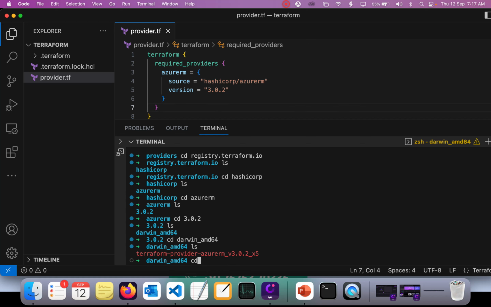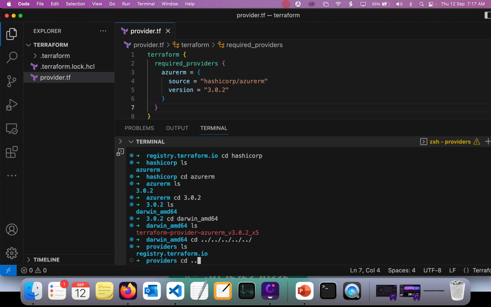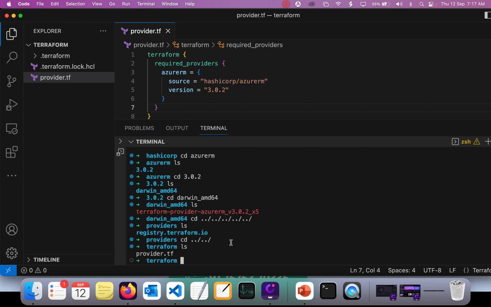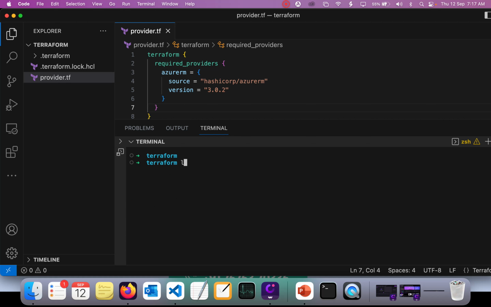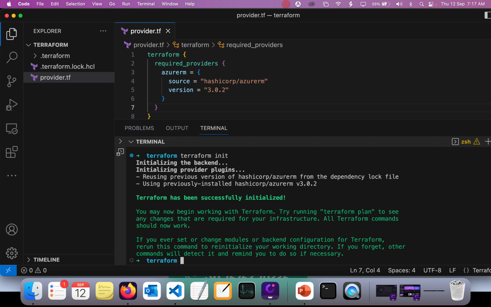Now I'm going back again to the providers directory. What happens if I do terraform init again? It's not going to do anything, because it is just reusing the previous version from the dependency lock file. We already have this lock file and nothing has been changed here, so it's going to use the same lock file and the same Azure RM version. Everything looks good, right?